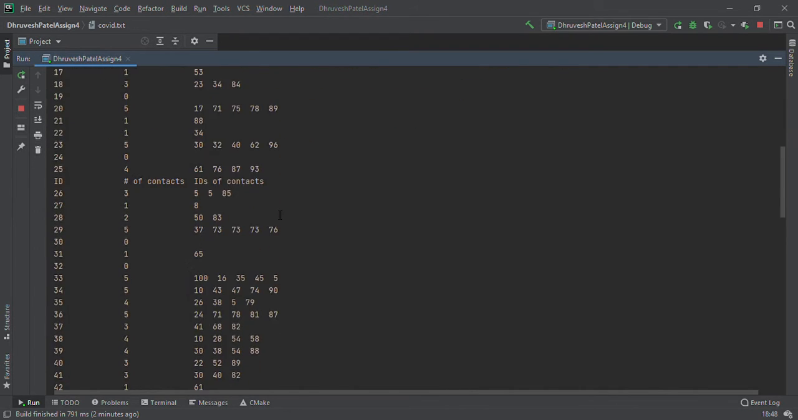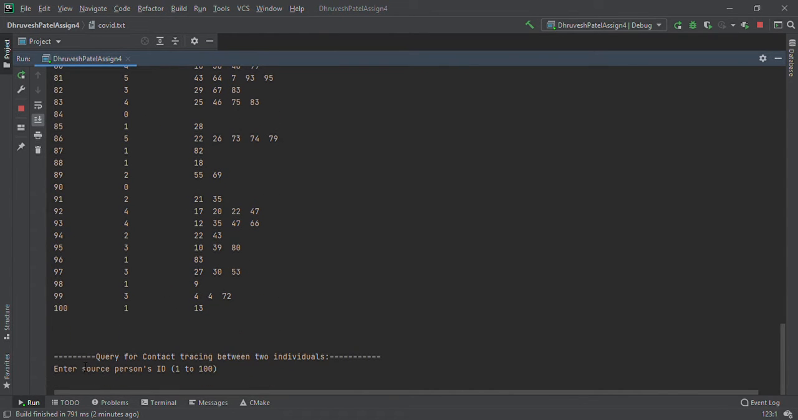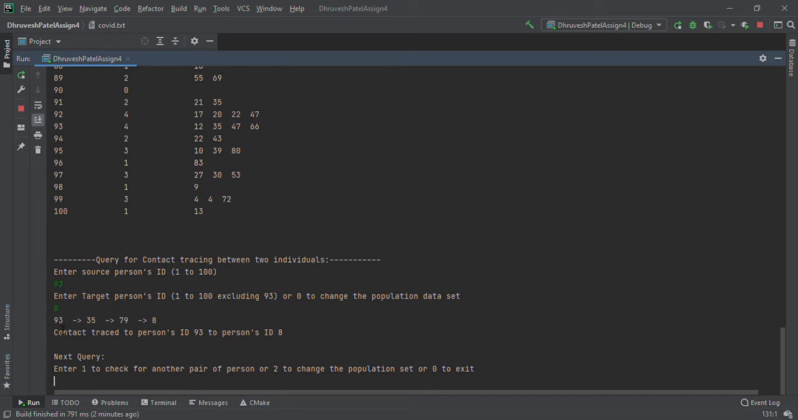So that's all. It populates the data from the file, and then it asks for the source id from the user between 1 and 100, because 100 is the maximum limit for this run. I'll go with 93 as the source id, and let's say 8 is the destination id. So you can see 93 to 35 to 79 and 8. So the contact trace is from person id 93 to person 8.